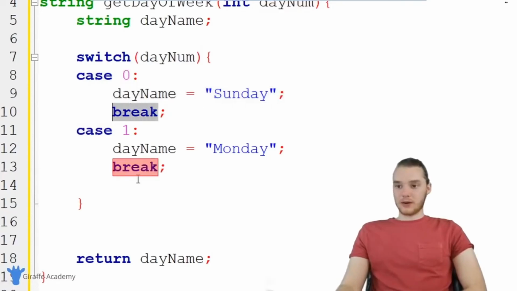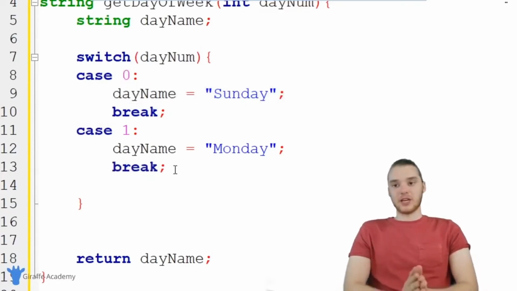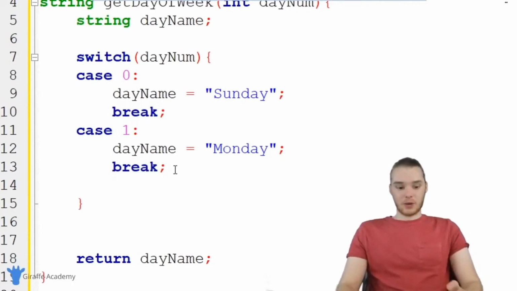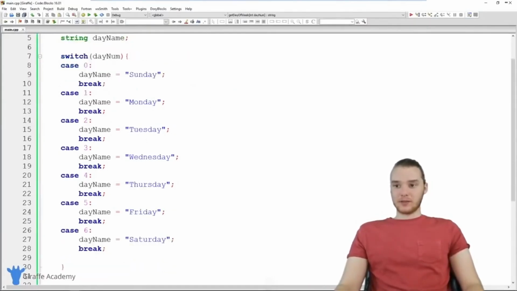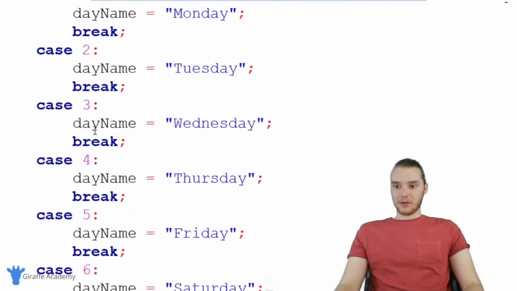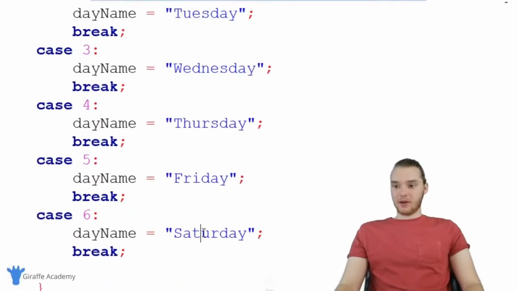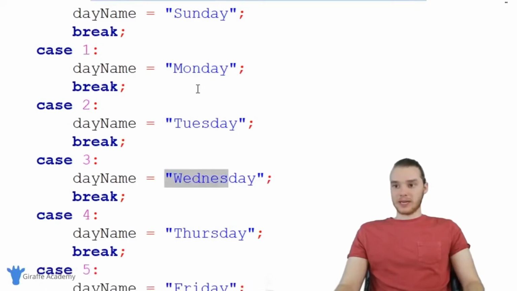And I'm actually going to make one of these for each day of the week. So I'm going to go off and do that, and then we'll meet back here, and I'll show you guys what I have. All right, so I went ahead and made one of these little case blocks for every day of the week. So you can see down here we have 0 through 6, and they're all corresponding with the appropriate days. So like case 3, day name is Wednesday, etc. Right? So everything seems to be working.